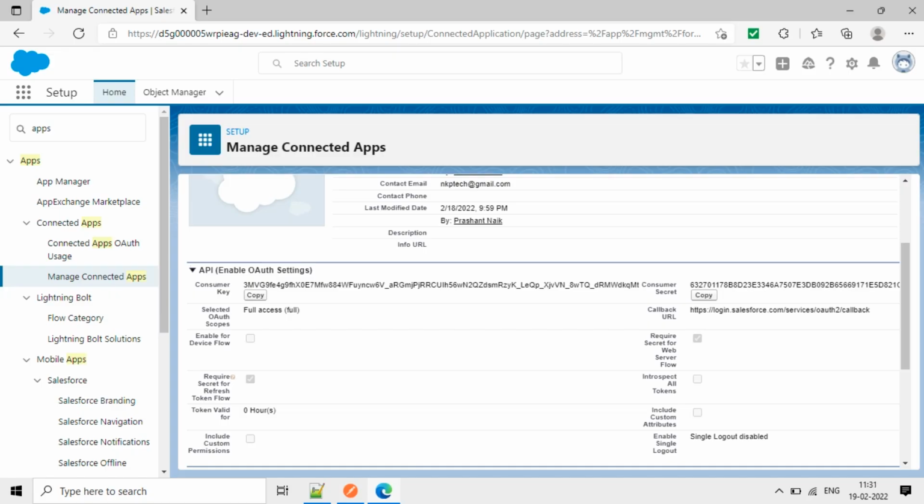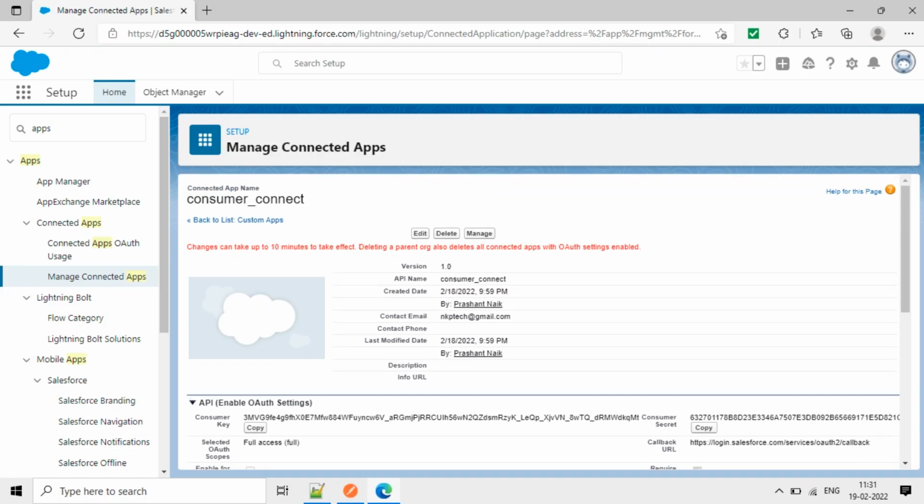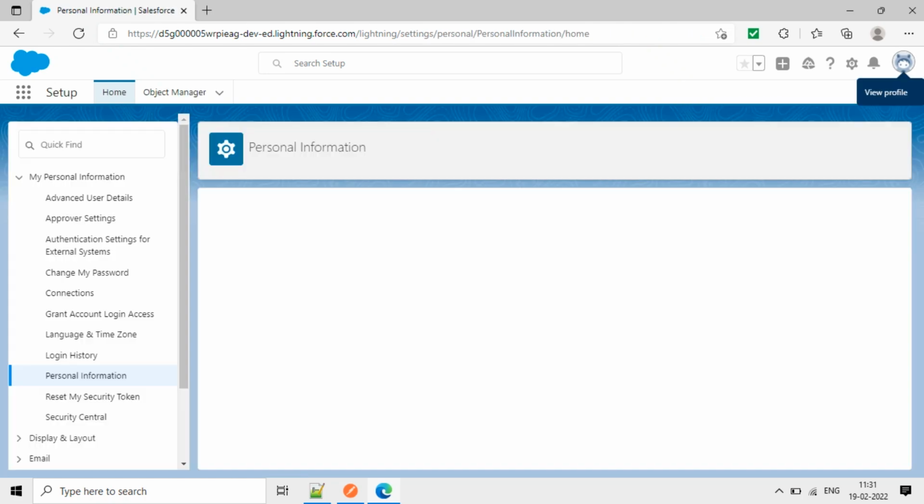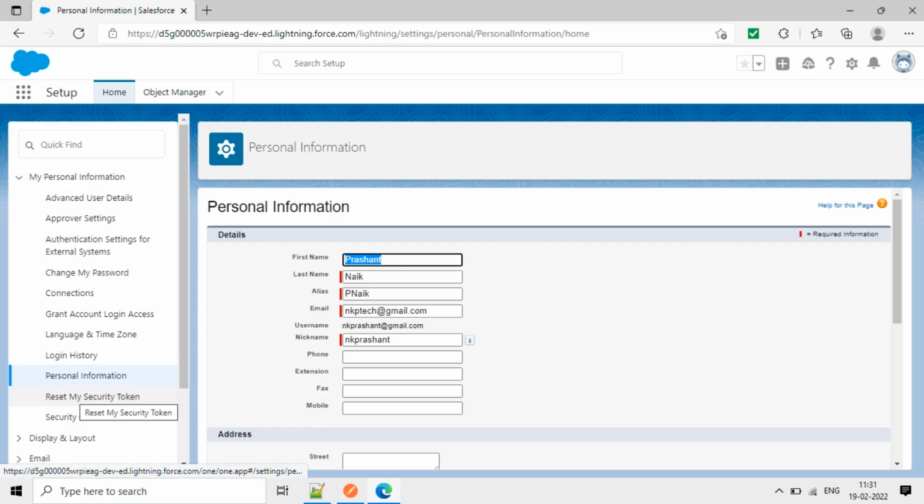Now let's see how to create a security token. It is used along with the password. Go to the profile, then settings. Here on the left hand side you can see reset my security token. Click on that.